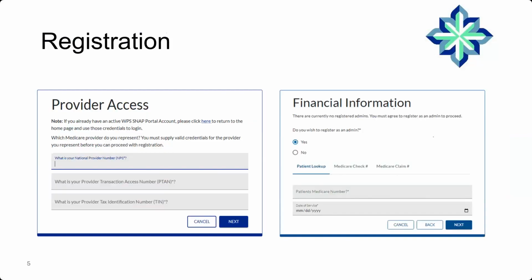After accepting the terms, you will be moved to the provider access page, which is shown here on the left. Here you're going to enter your MPI, PTAN, and TIN. If you are part of a provider group or clinic, then you must enter the group MPI and PTAN. You will not be able to register using an individual provider's information.